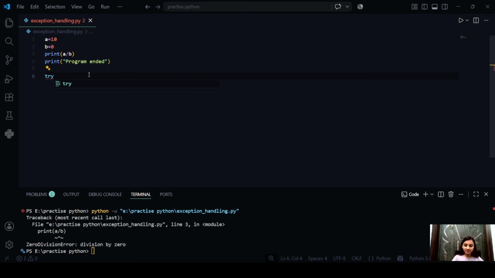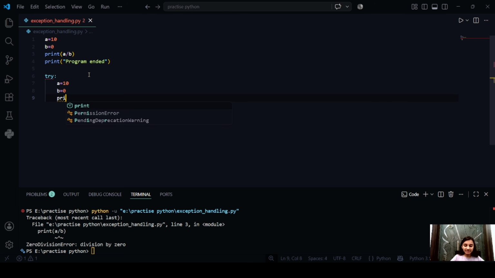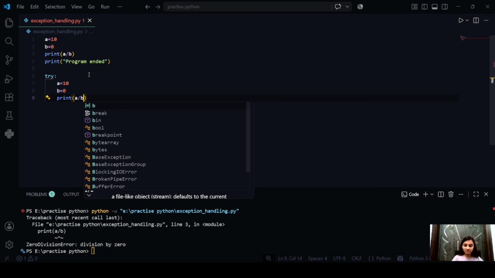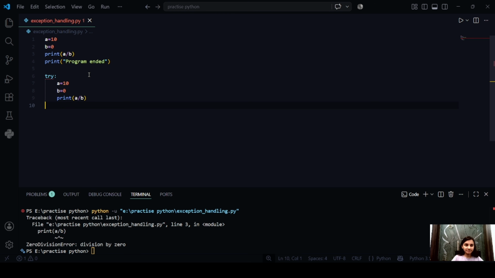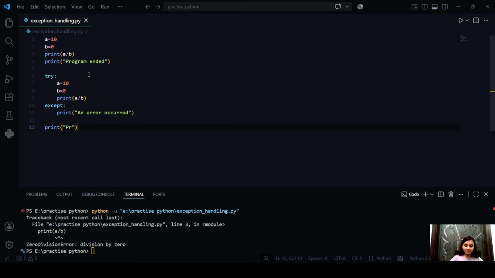So supposing, firstly always mention the try. Now the same problem, let us see if we get an error or not. And then after the try block is done, we move to the except block, wherein if an error is encountered, it should print that an error occurred. Okay. And after that, let's ask it to print that the program continues.